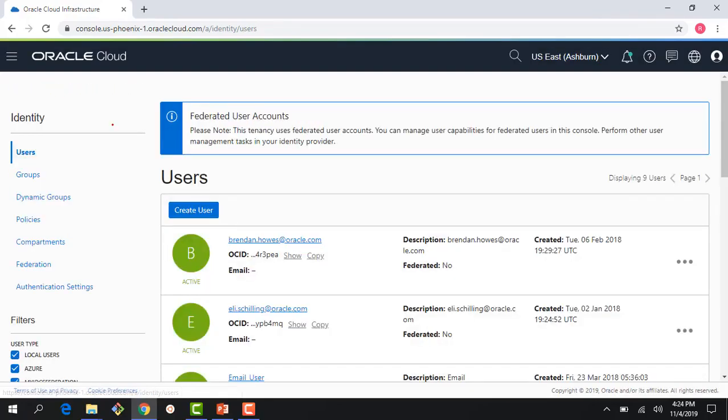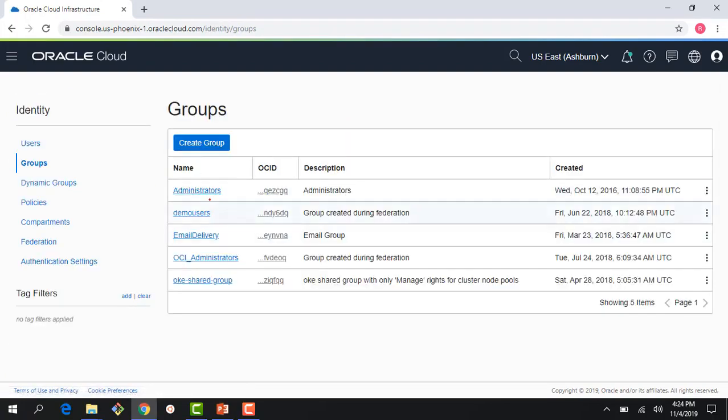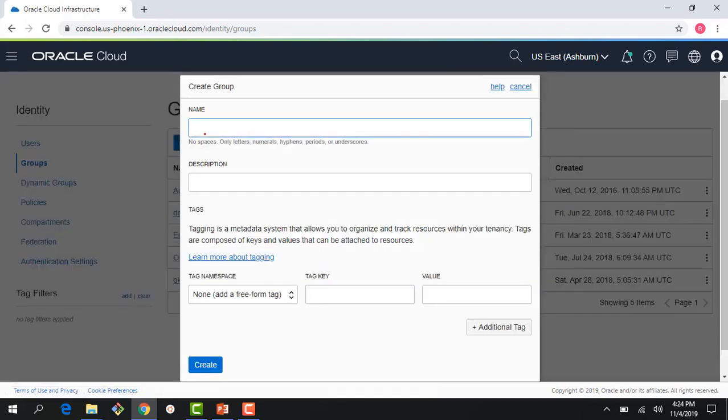So I go into my identity menu, and I create a group. You can see some groups here, like the administrators group. When you create your account for the first time, you get this group. Let me create a training group here. This is a group for training users, and I'll create this group.